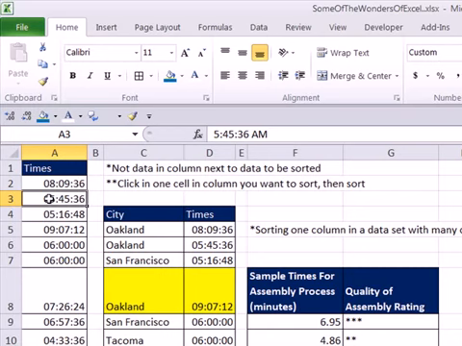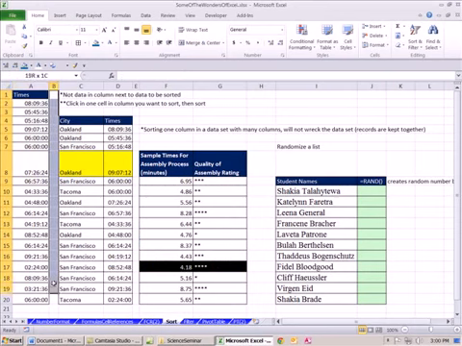So the way you sort, you have to have a field name at the top. That's a column header that says what data is in this column. You also have to have blanks all the way around. That's why I have this little column separating the next data set. And most important, you have to click in one cell in the column you want to sort.